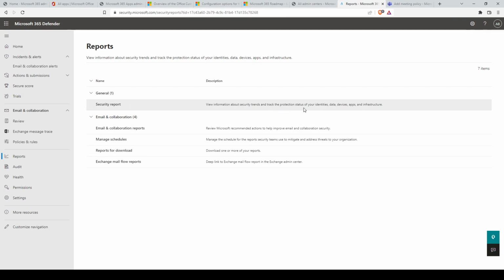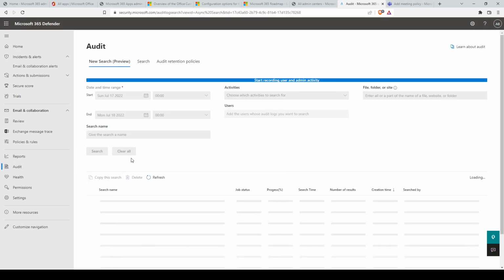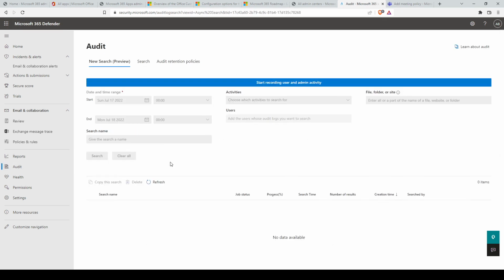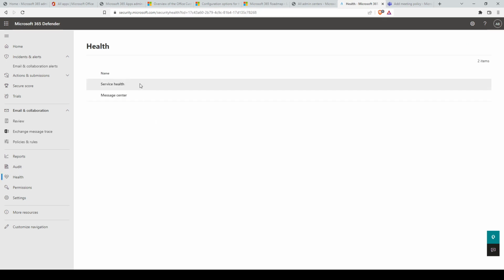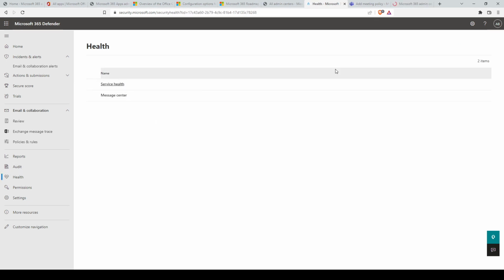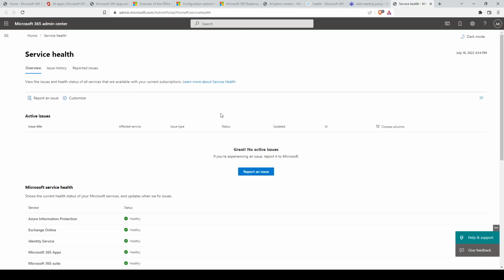and track the protection status of your identities, data, devices, apps, and infrastructure. There's also the Email and Collaboration reports where you review Microsoft recommended actions to help improve email and collaboration security, and many more, but we're not going to go through all of them. The Audit section should be similar to the one in the Microsoft Purview Compliance portal, so we won't go over too much. The last section we'll talk about is the Health section, and the main thing we want to look at here is Service Health.